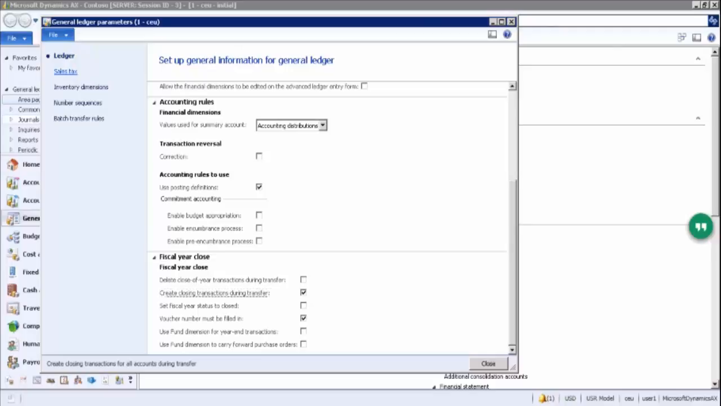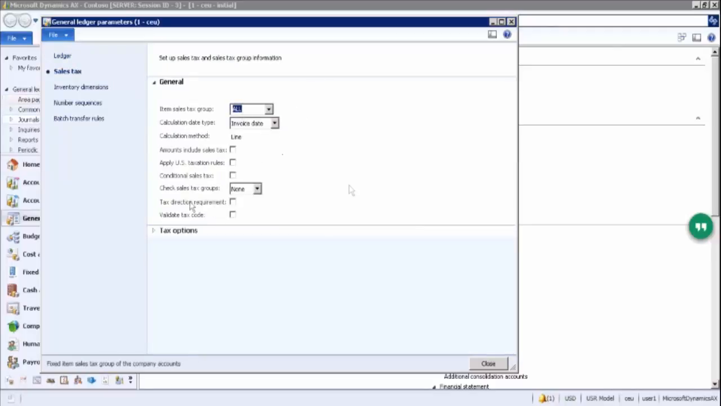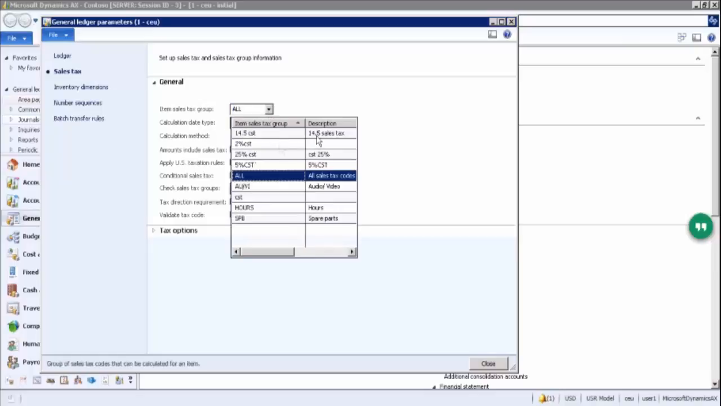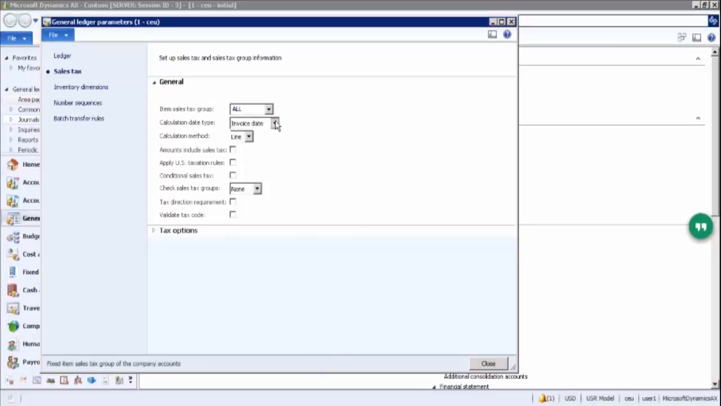Okay, then we'll go to the sales tax. Sales tax is nothing but, as I told you, we have to give the sales tax group, in which group it is falling. Then the calculation date type: which date, invoice date, delivery date, document date. It means sales tax should be calculated on the invoice date, meaning on which date you need to calculate the sales tax, because the system will not know whether it should be calculated on the sales order date or invoice date. So we are giving it here.